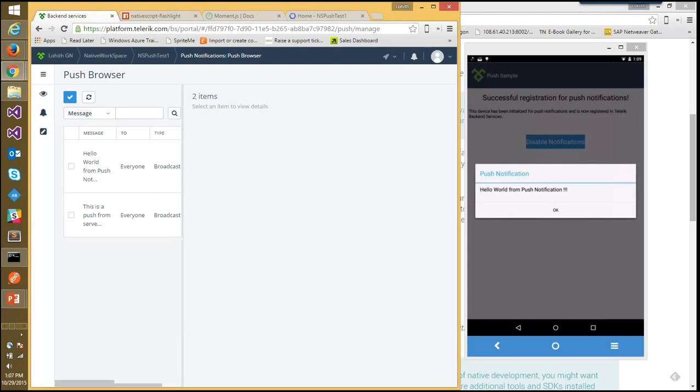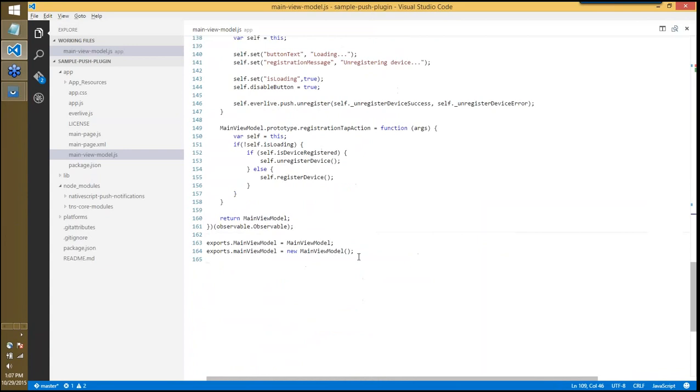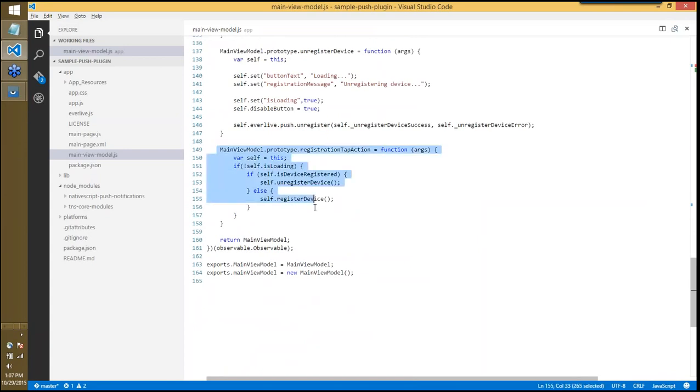So let me go through the code once again, right? So all I did was, when the page loaded, in fact, in a real world application, you will not have a button which says register for push notification. You will ask the user, hey, are you okay to receive a push notification? There will be a slider, or there will be a switch button, yes, no. If he says yes, you will register the device with your app server. In this case, we are using Everlive.